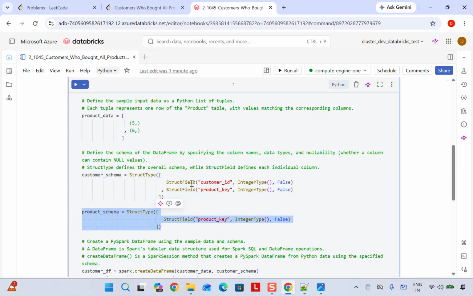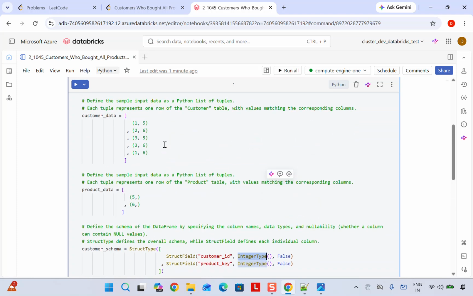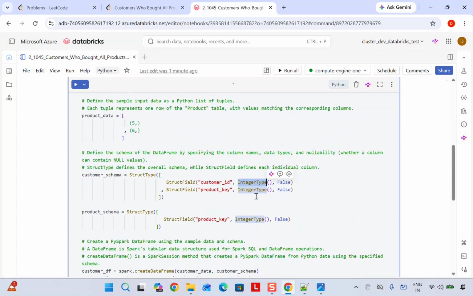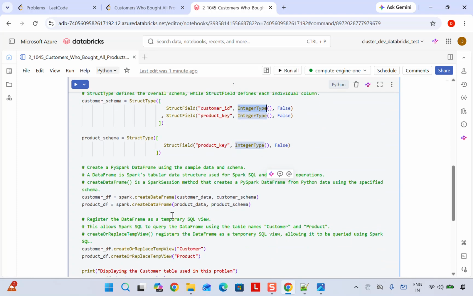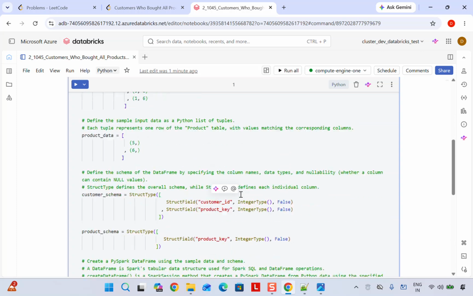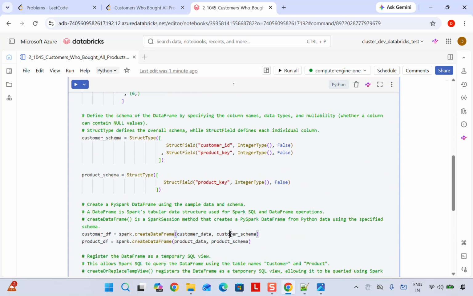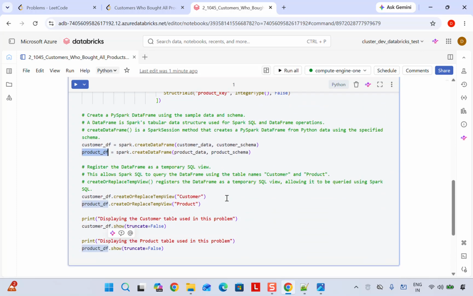We're just giving customer ID as integer type, since all this data are integer types, right? So we are just taking it as integer. Then we are creating a data frame using those sample data and the schemas that we have taken here, right? So we are just going to create two data frames here, one for customer, one for the product, right?